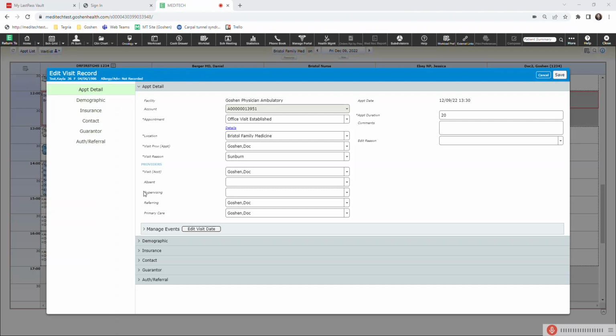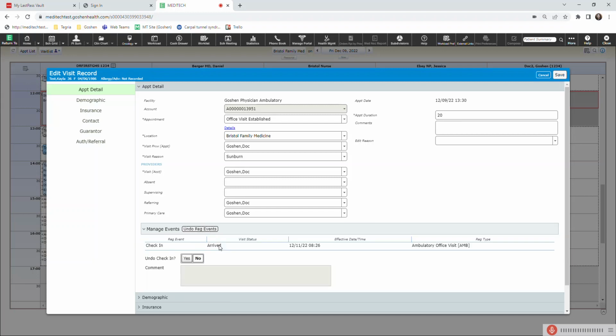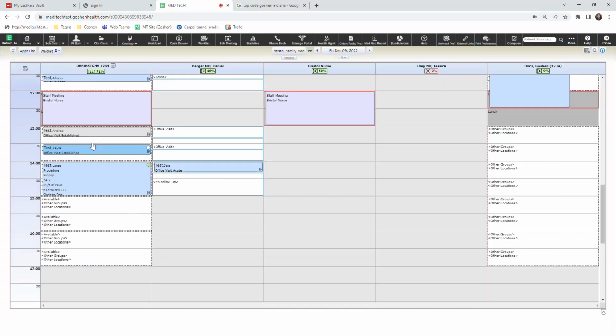On this Edit Visit Record, notice in the middle of the screen, there is the Edit Visit Date. Please select this button. Then select Undo Reg Events. There is a question that says Undo Check-in. Please select Yes. If you would like, you can enter a comment. If you've reviewed everything and it looks correct, please click Save. The patient is now back in the status of booked and no longer has the green button.